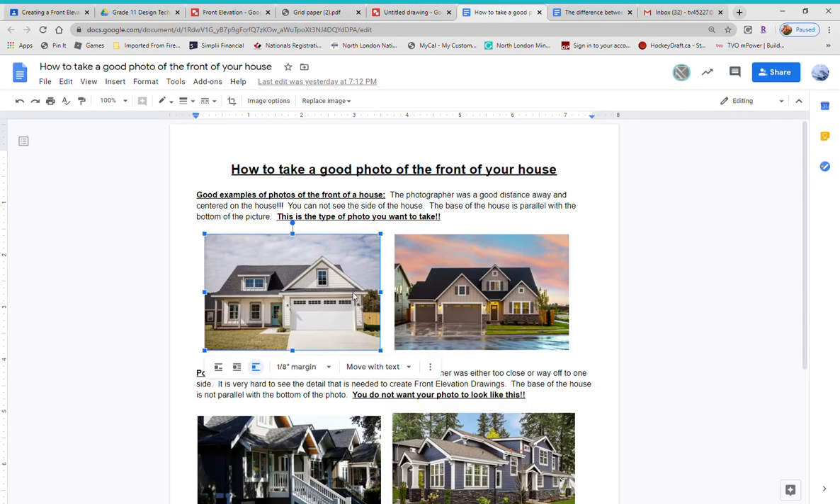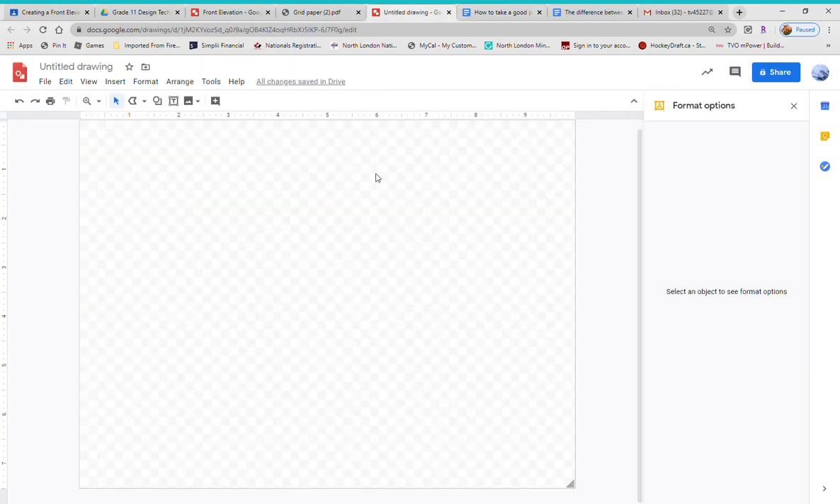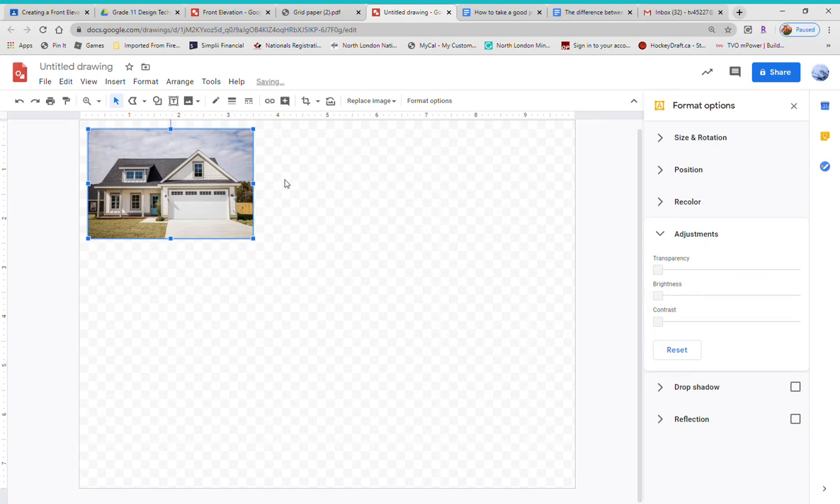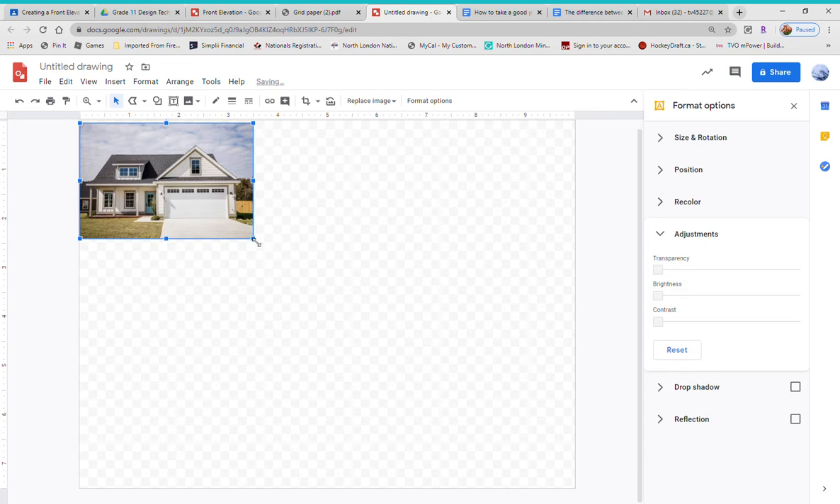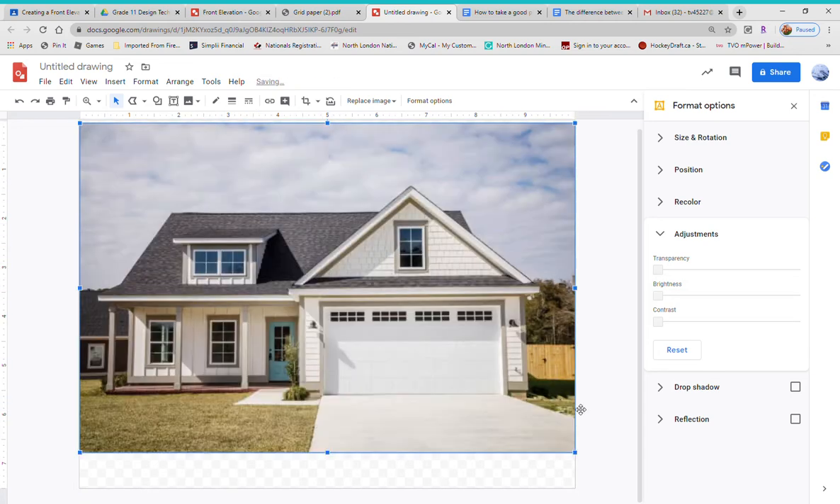Okay, so what you need to do is find your house photo. I'm going to use the one here. Click on it, Control C to copy it, and go to a blank Google drawing and paste it in there. Doesn't matter the size of your page, whatever size it is, expand it out to the edge, make it touch the borders, good to go. Your house photo is now in there.